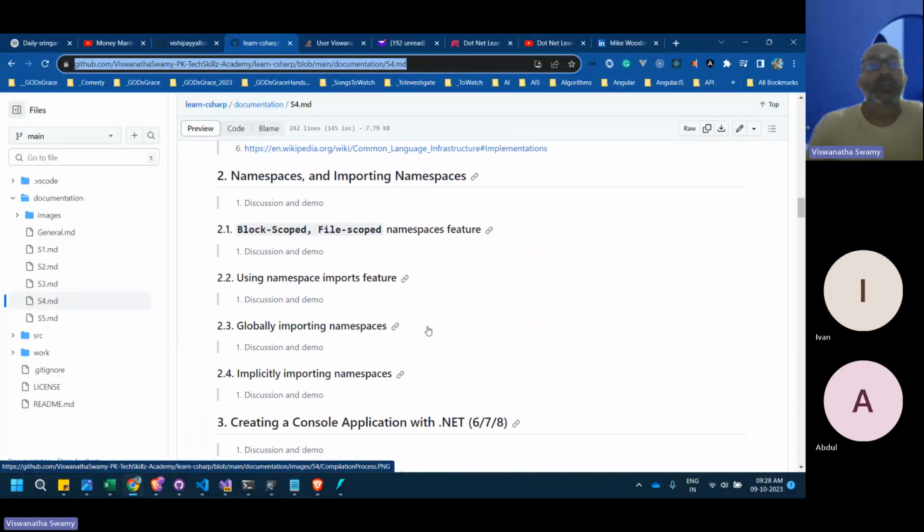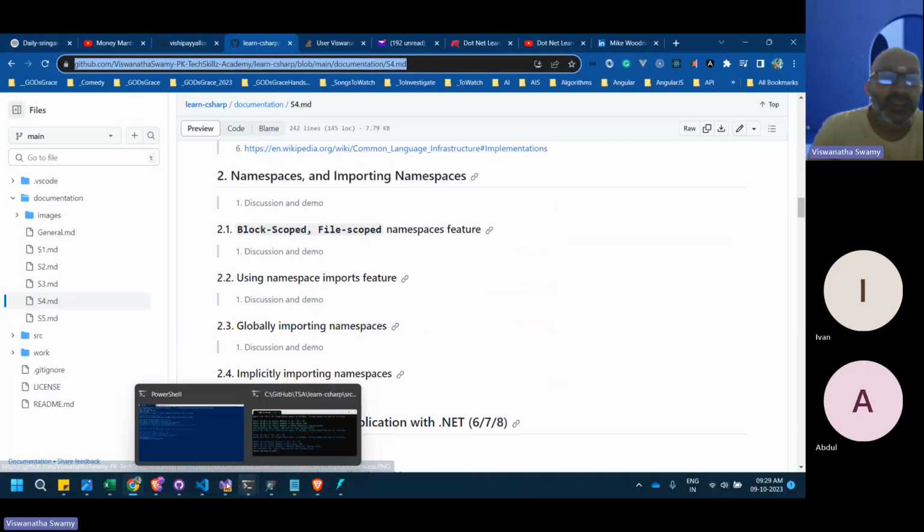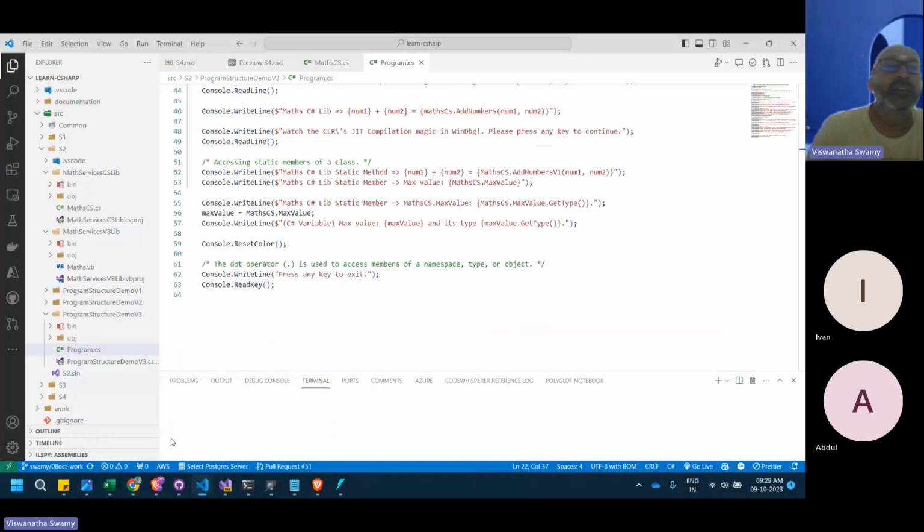This one: namespace and importing the namespace. This is a very important topic. When it comes to .NET 8, a lot of improvements started from .NET 6, 7, and 8. So I will give you the crux of these pieces. It's very key and important. Let's see one by one.